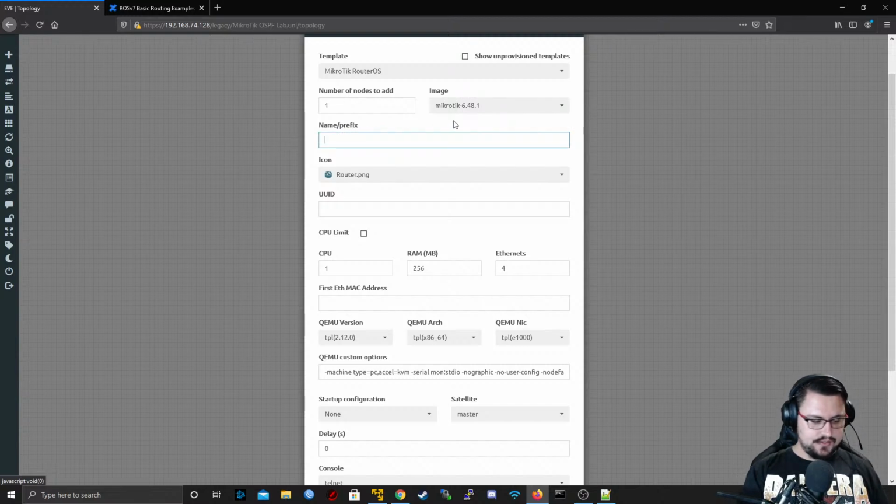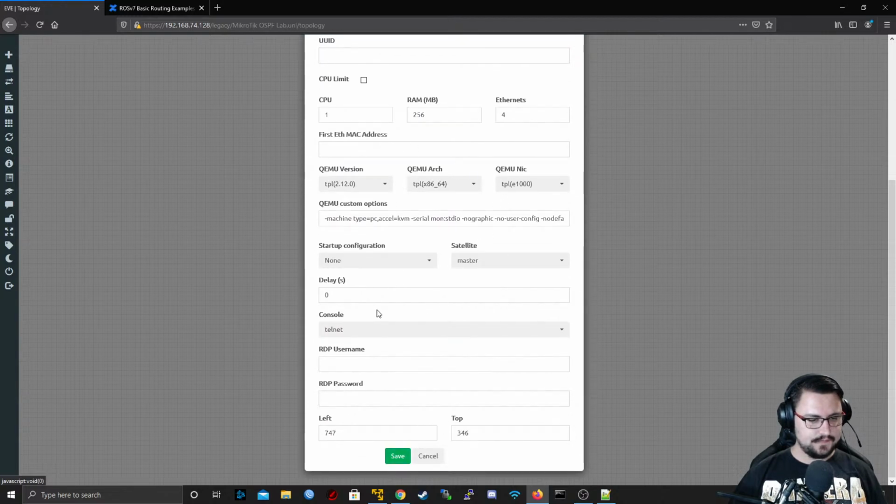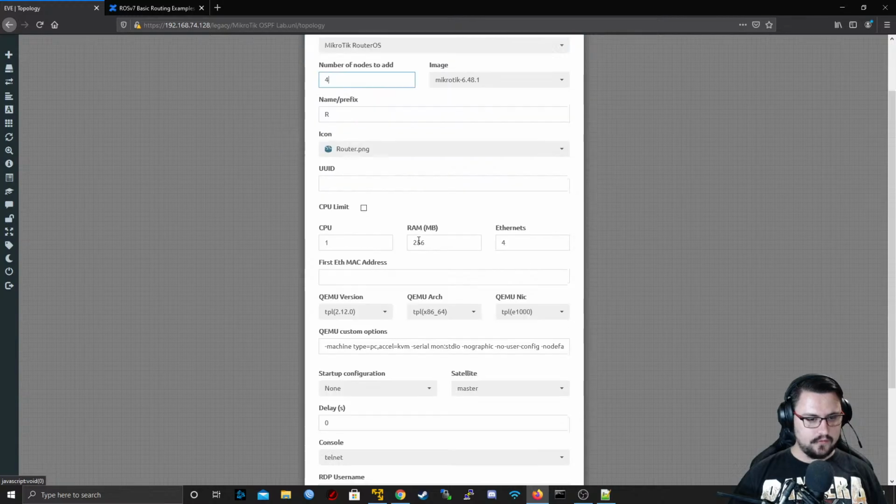Let's just call these P for provider. Actually, let's call them R. Give them the basic router image, and we want 4 of these.